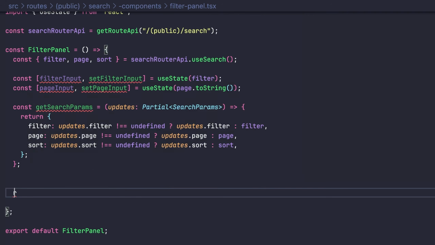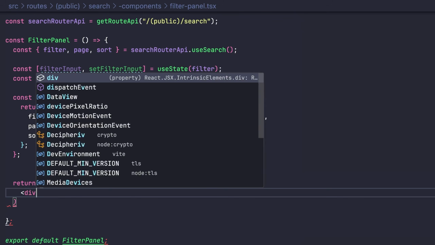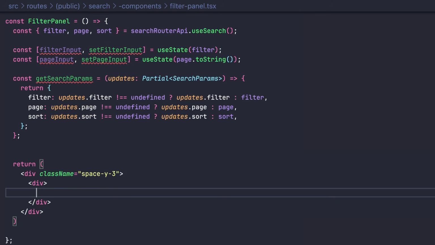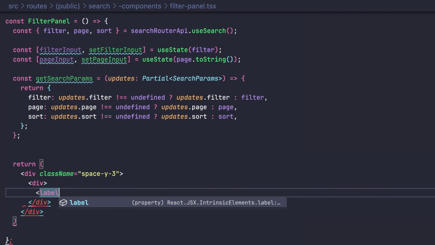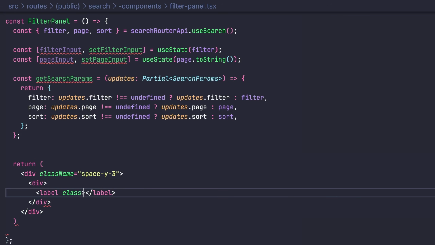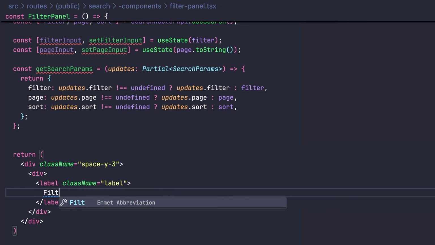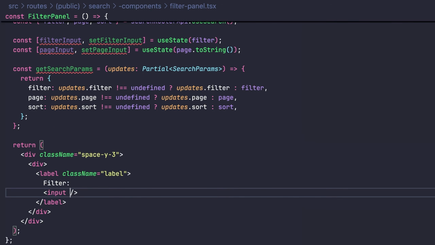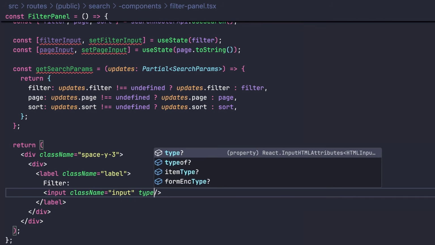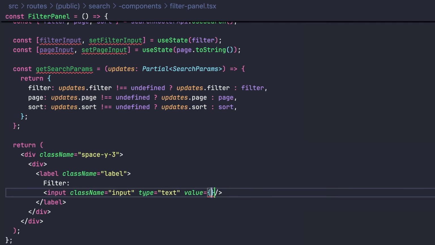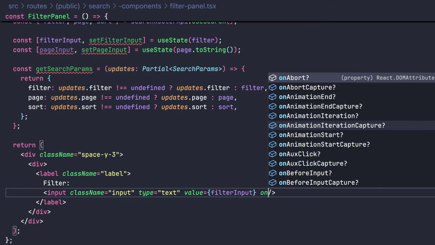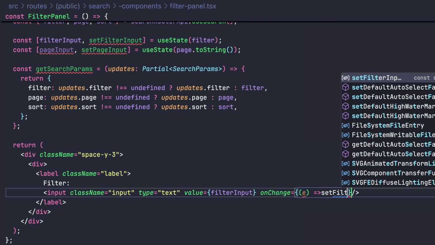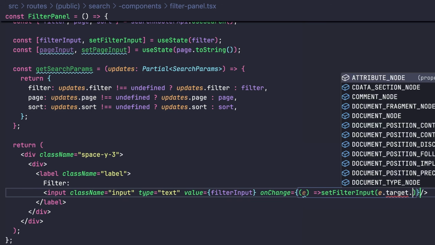So here for the UI part of stuff, simply return a div with the class name of space y3, create another div, and inside it create a label with the class name of label. Inside it, just put the filter text here and render an input here with the class name of input, type of text, the value of filter input, and for the onChange handler, just pass the set filter input e.target.value.